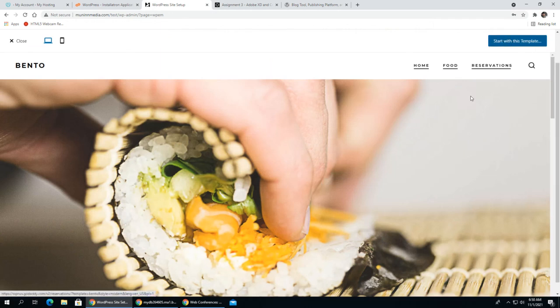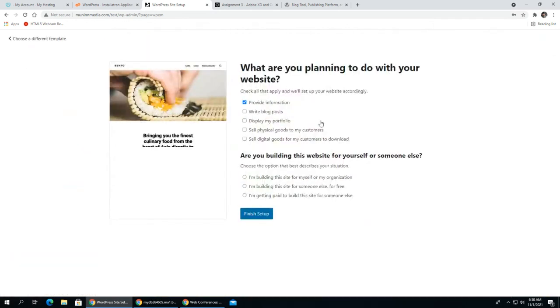So your host may or may not give you these options. It depends. So don't worry about it if you don't get these options right out of the gate. Now, this is going to ask me, what am I going to do? Am I going to provide info? Am I going to write blog posts, display my portfolio? This will change what sections you have in WordPress, okay? I'm just going to go ahead and finish setup on this, though.